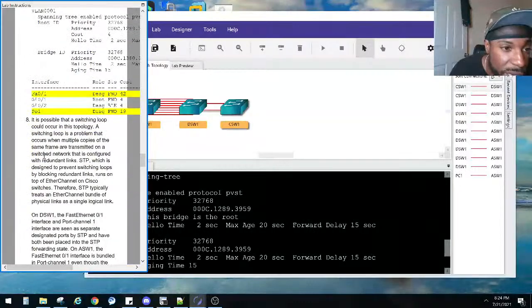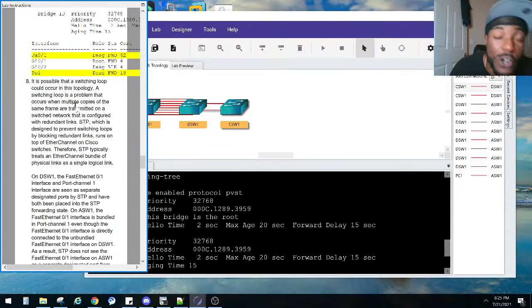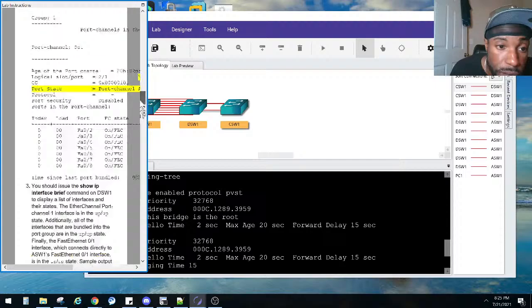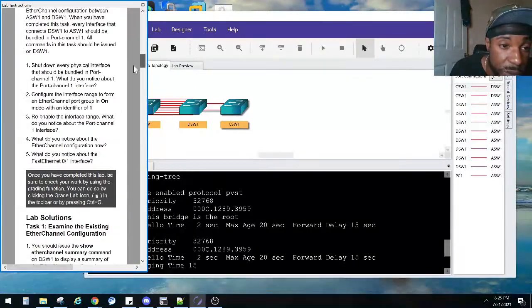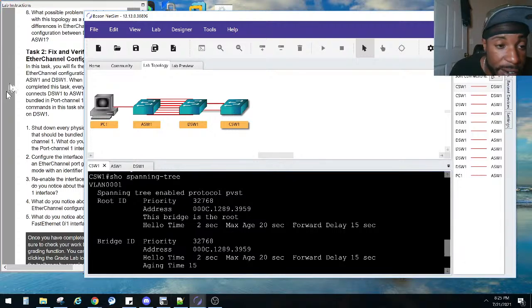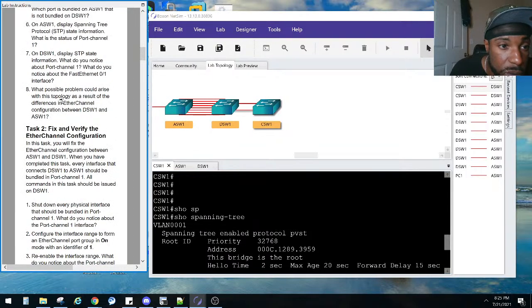They said the possible problem we can run into is that it is possible that a switching loop could occur. So just like I said, right? A switching loop is a problem that occurs when multiple copies of the same frame are transmitted on a switch network that is configured with redundant links. STP, which is designed to prevent switching loops, which I've talked about multiple times on this channel, blocks redundant links, and runs on top of EtherChannel on Cisco switches. Therefore, STP typically treats an EtherChannel bundle of physical links as one single logical link. So, basically, a loop could happen because of this, which is just like what I suspected here. So, what was the next thing? That was question 8, right? Yeah, that was question 8.